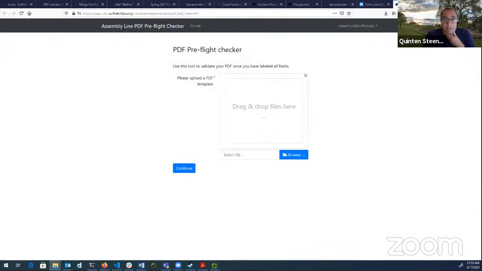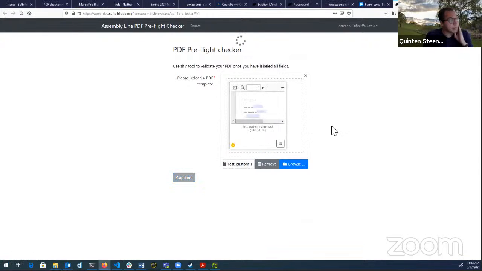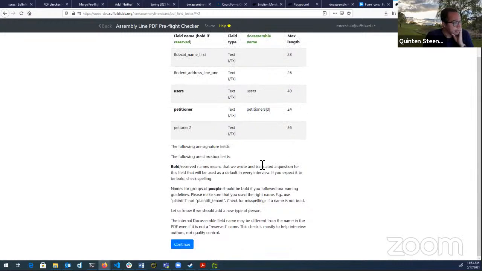They get a download at the end of the PDF with all of the fields filled in.